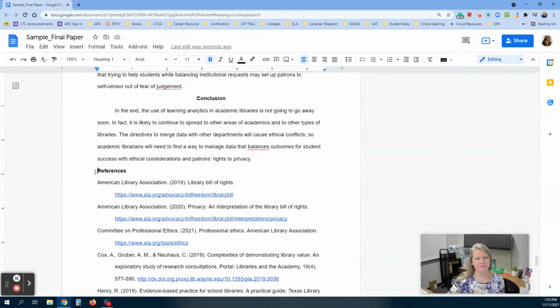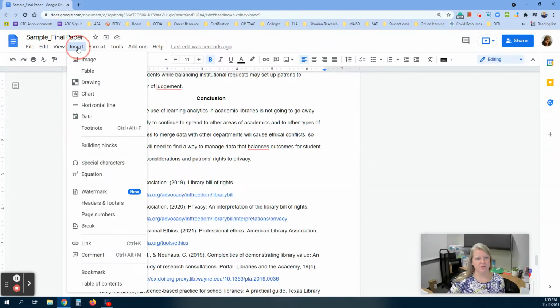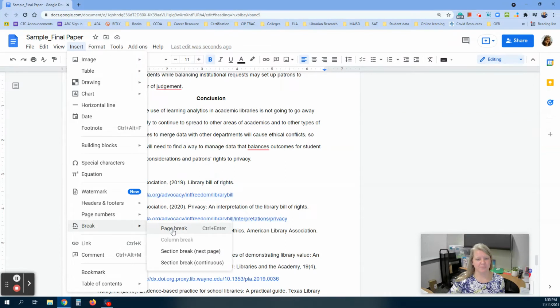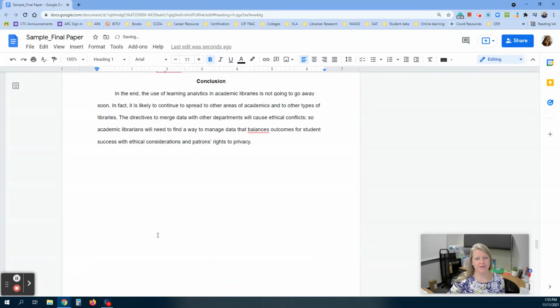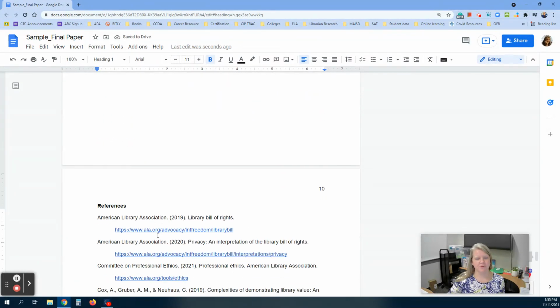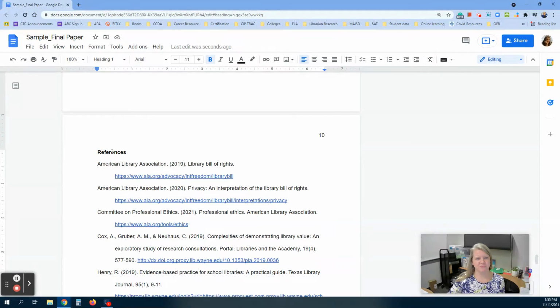So instead, what I'm going to do is make sure my cursor is in front of the word references. And then I'm going to go to Insert, and I'm going to insert a page break. When I do that, it bumps everything below there onto a new page. And then references get centered on the page.